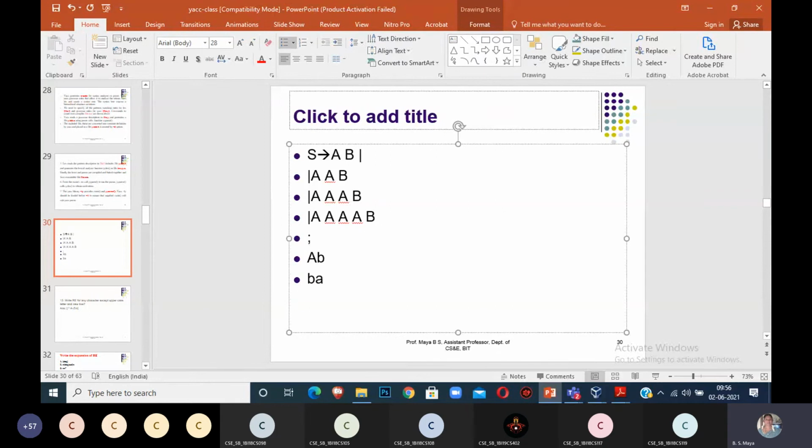If the input is BA, is it possible to trace BA from this grammar? No, ma'am. BA is not possible to reduce to S, because there is no alternative to match BA. B is not the start and A is not followed by B. Then you can say it is not reduced to the head of the production. Then you can say it is invalid.